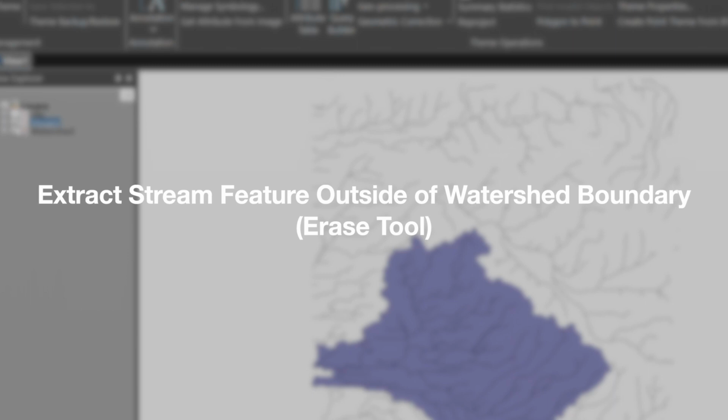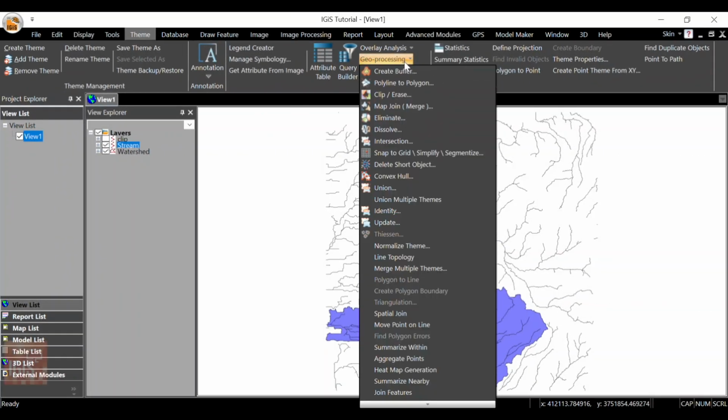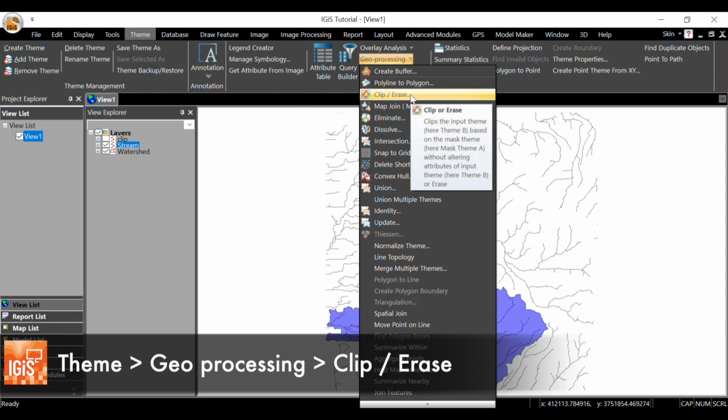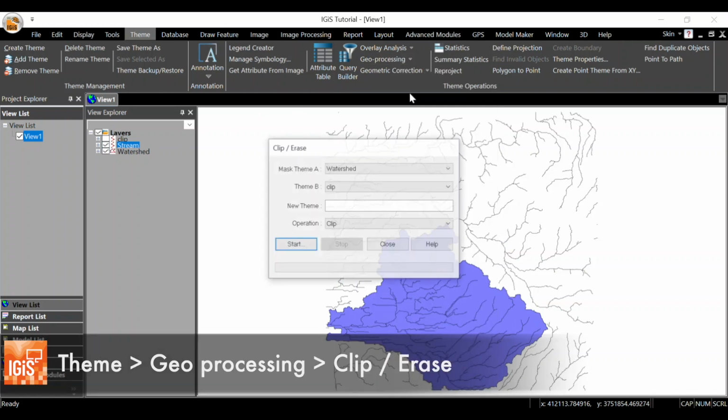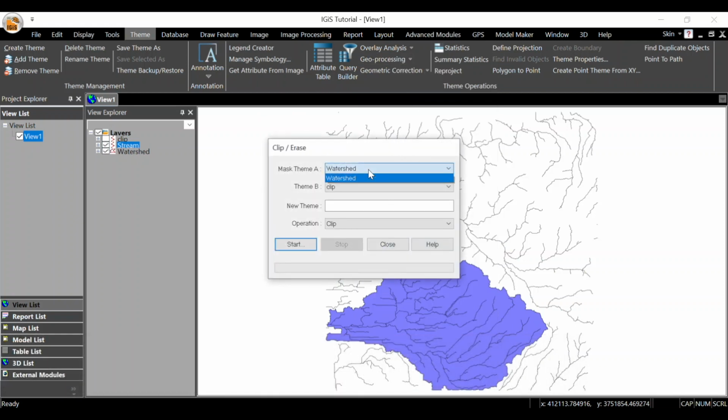Next, to extract the streams that fall outside of the boundary, we will perform the erase function. Therefore, go to the clip erase option under the geoprocessing tools. Select the watershed layer as mask theme and the stream layer as theme B. Provide the output theme name. Then choose the operation as erase and click on Start.